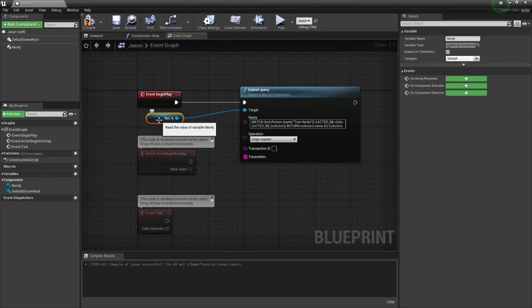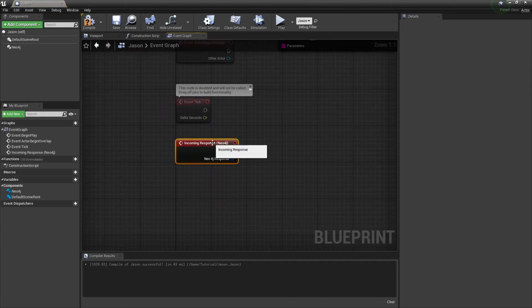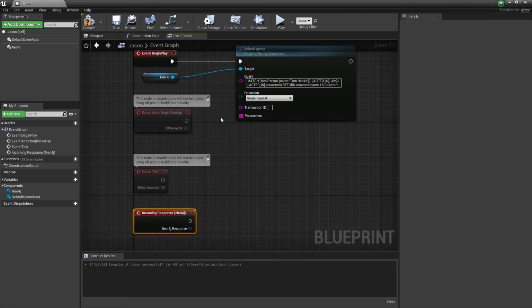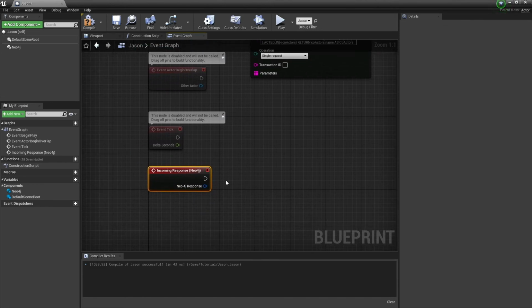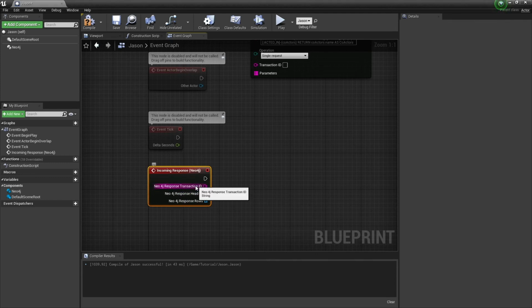Select the component and click on the incoming response event. This creates a new event that fires when the component receives the answer to our query from Neo4j. I'll split the structure pin so that we can see the different parts the answer is composed of.